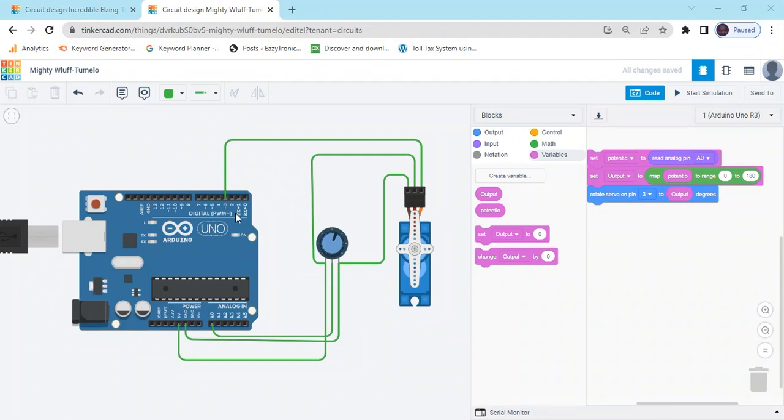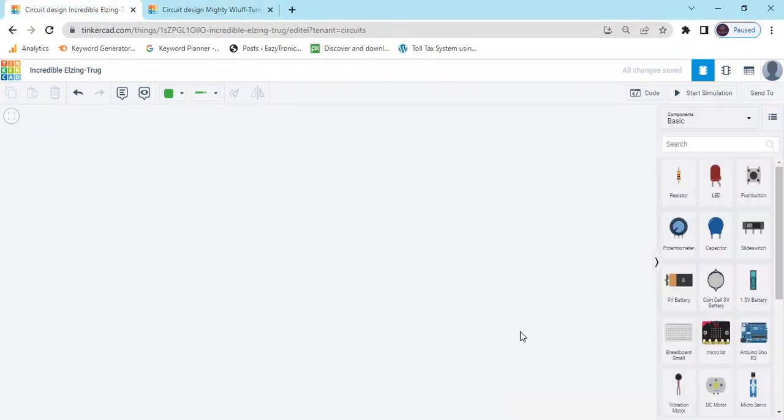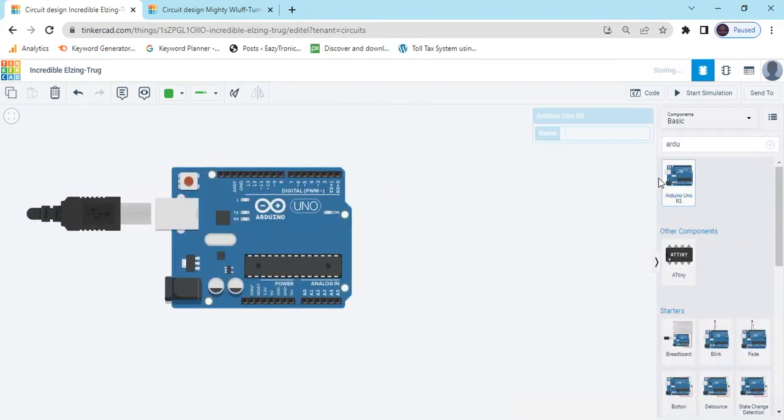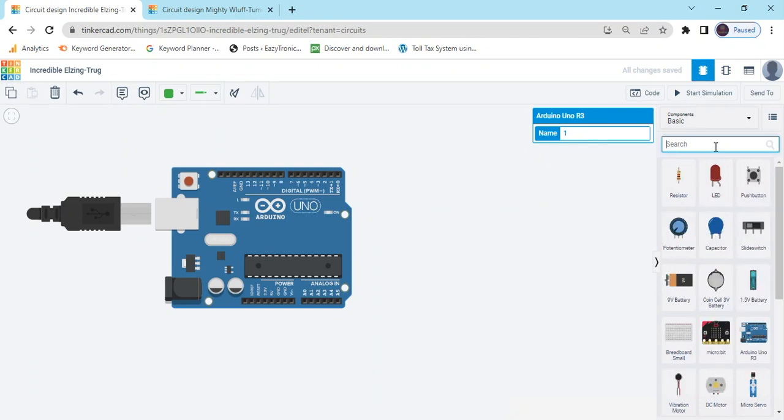Now start the project. First you open Tinkercad. This is Tinkercad, the code, and now search the component Arduino. Take this Arduino. After that we search servo.